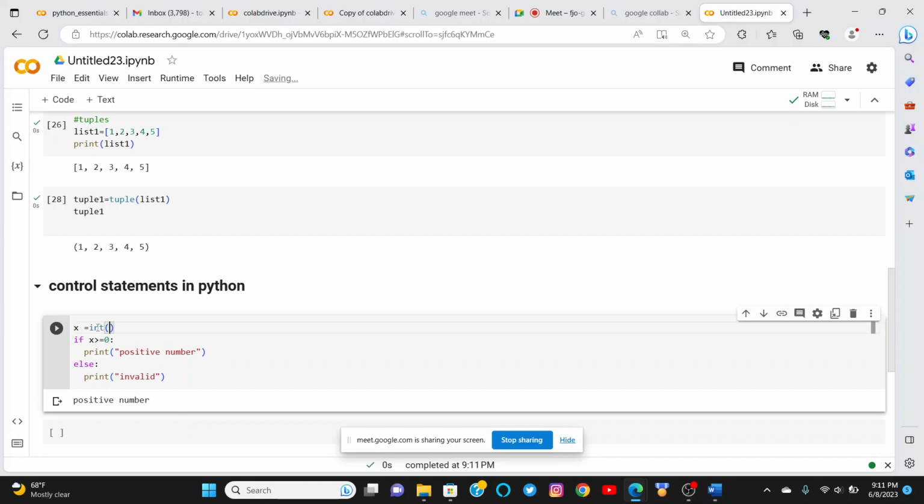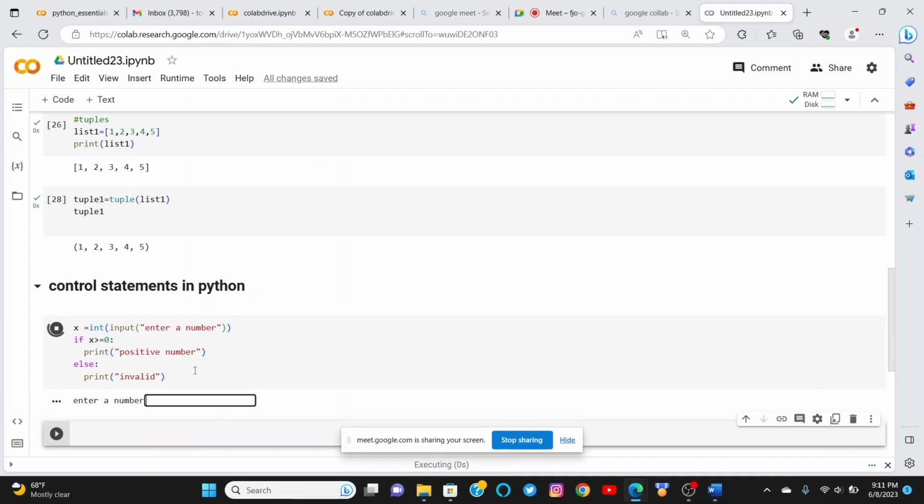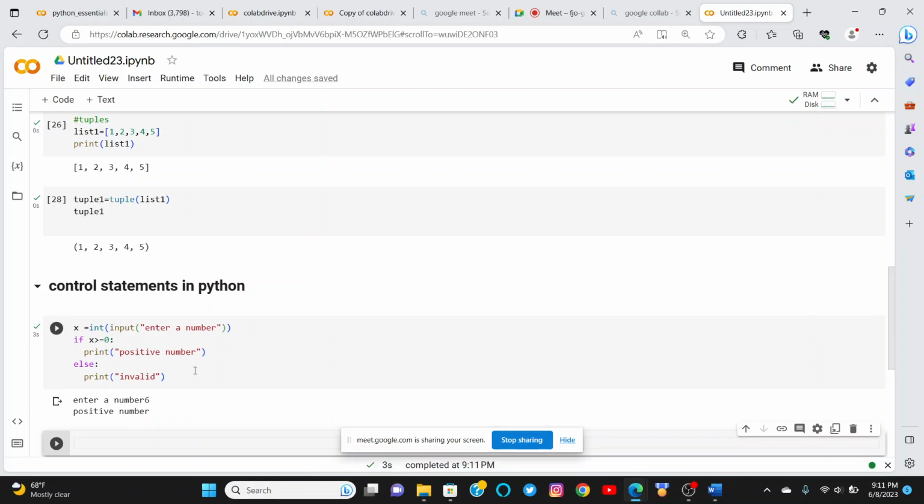Start from the int, input, enter a number. When you run it, let's say we put number 6, we'll have a positive number. But when we rerun it, and let's say we have a -9, it says invalid. Questions?